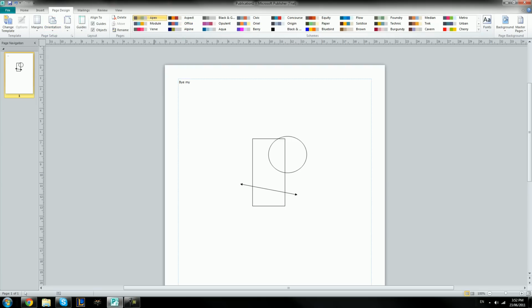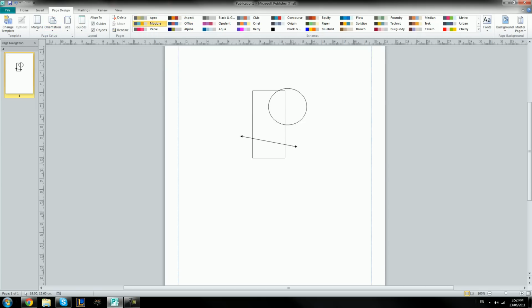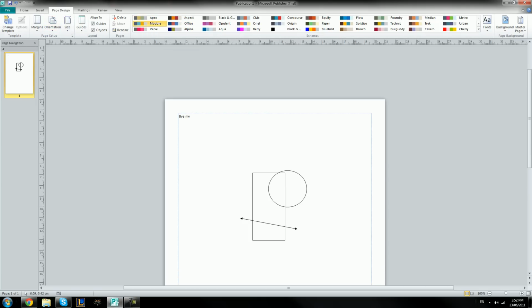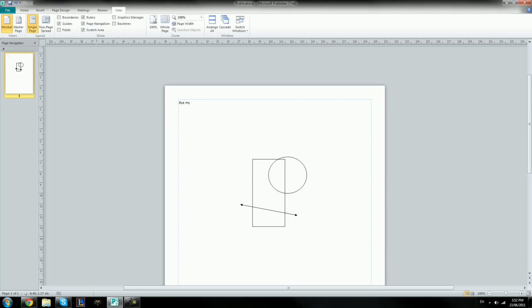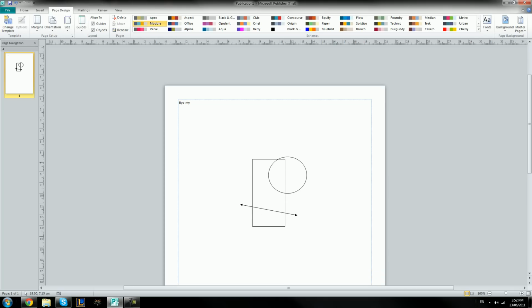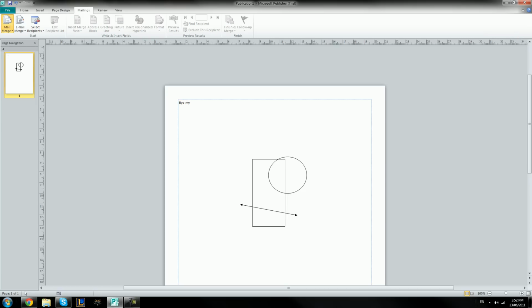Then you have page design. Alright, page design is something which we see in PowerPoint and now this. Page design is to change the colors of anything that we have in there. At the moment, we don't have anything that uses colors, so we'll show you this a little bit later. So then we have mailings. Again, we're not going to worry about mailings. We're never really going to need to use that.